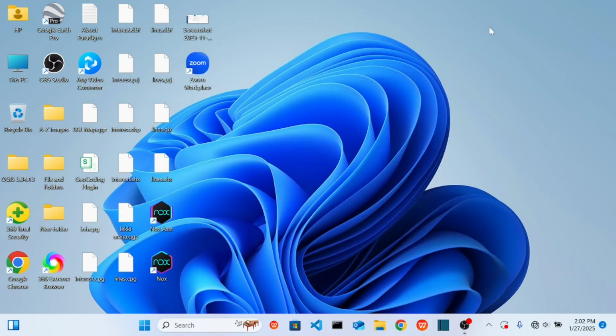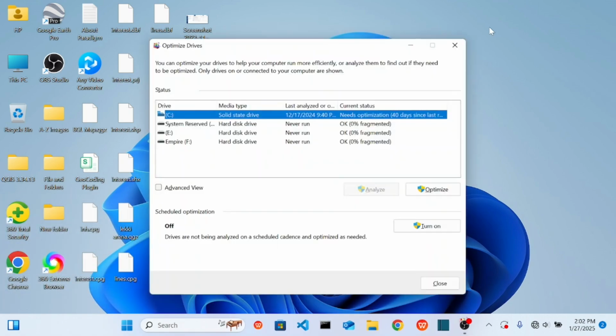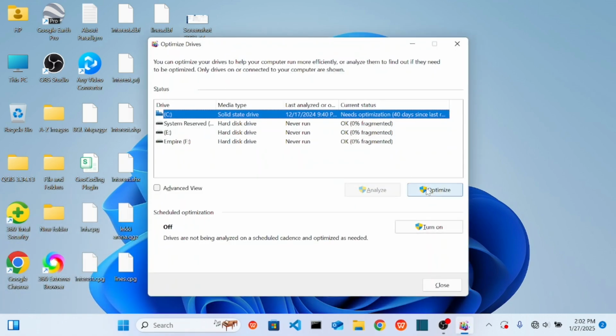Number 3. Press the Windows button + R, then type dfrgui to open the disk defragmenter. This is used for optimizing the performance of your hard drive by organizing fragmented data.